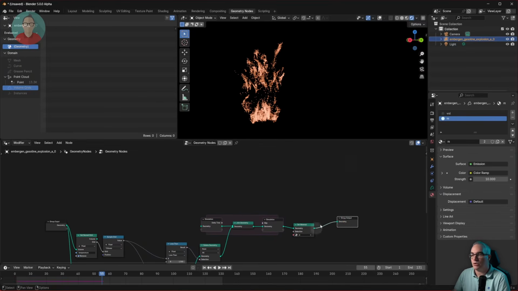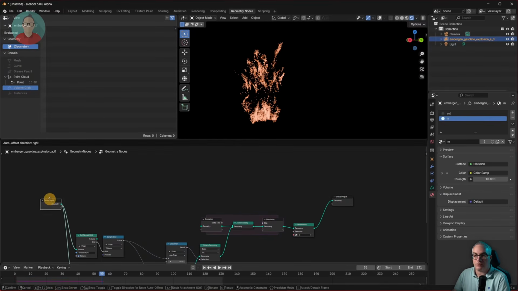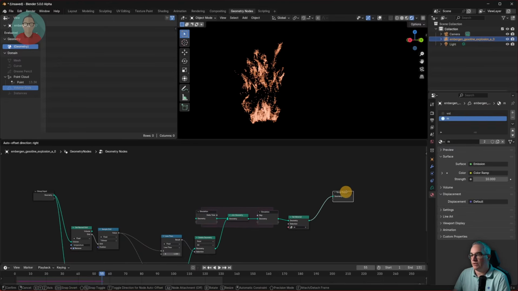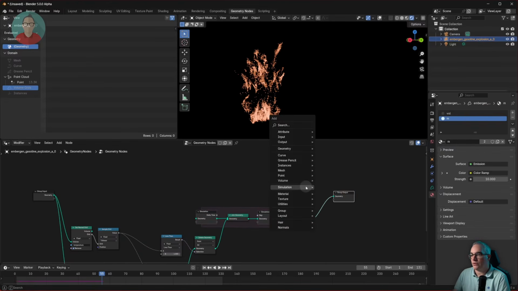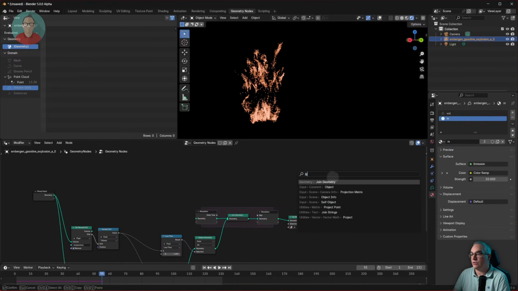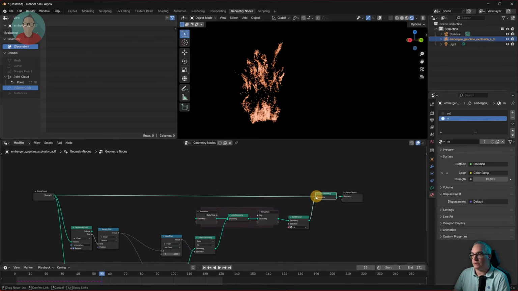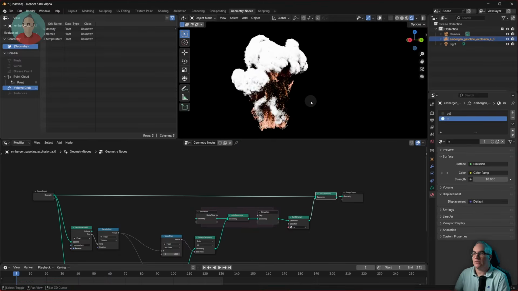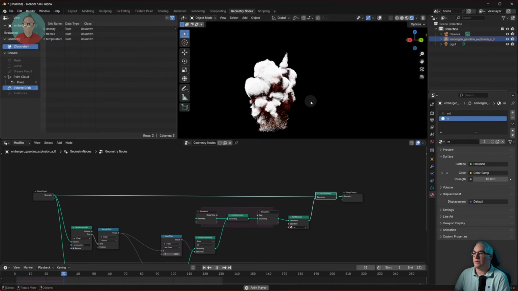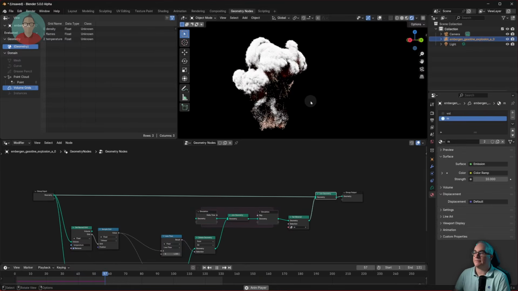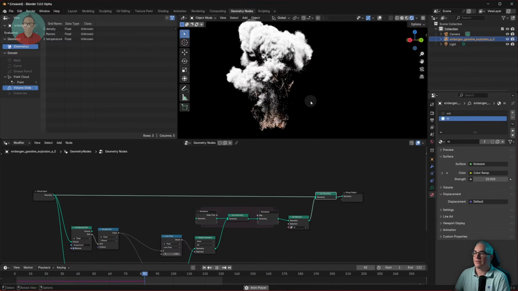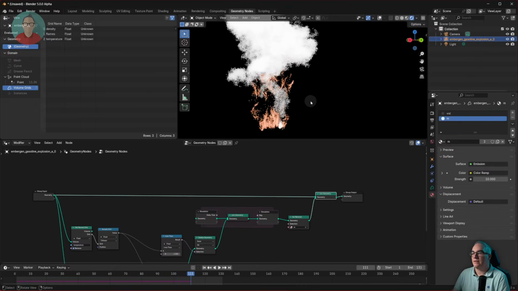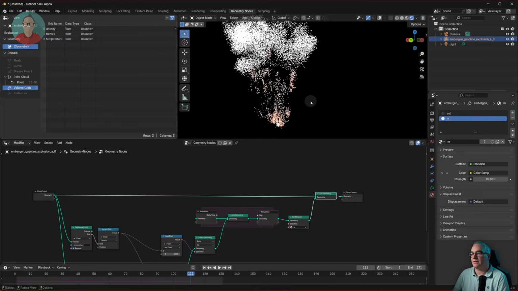Well, the smoke is just this. So all we need to do is, let's just put in a join geometry, plug that in here, and put the smoke back on top. And then we get this. Awesome. Yeah, so this is what it looks like.